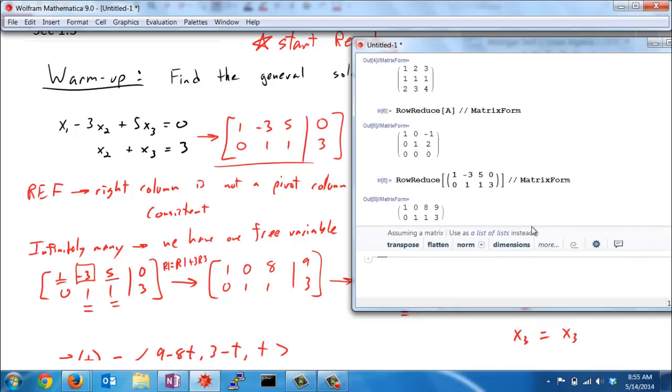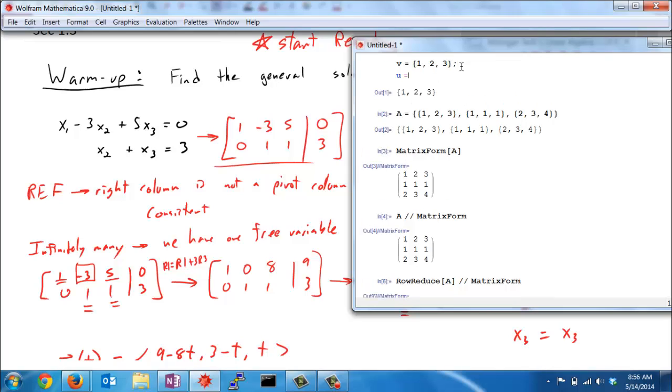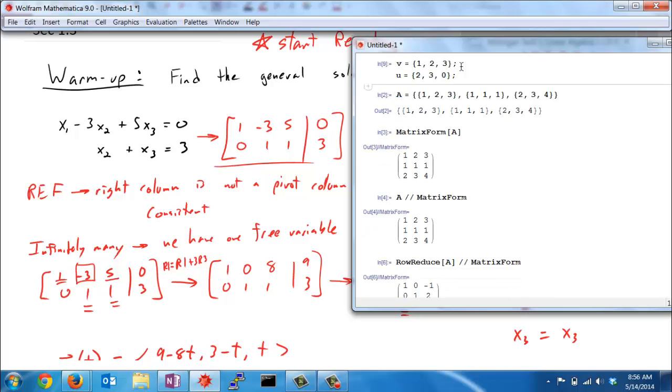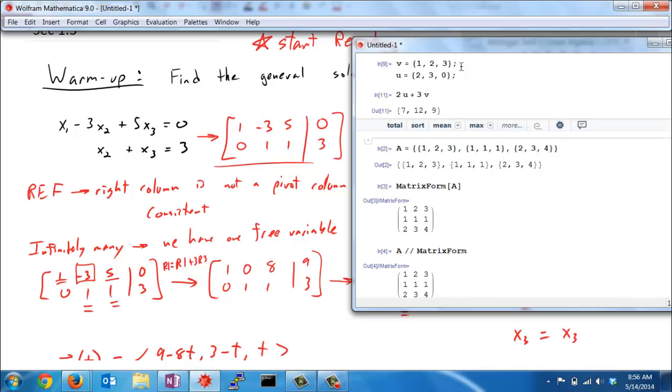Once again, we can also do vectors like we did before. I think I had v up here. I could also say u is equal to {2, 3, 0}. And I could say, what is 2u plus 3v? Right, and it'll give me that thing as well.